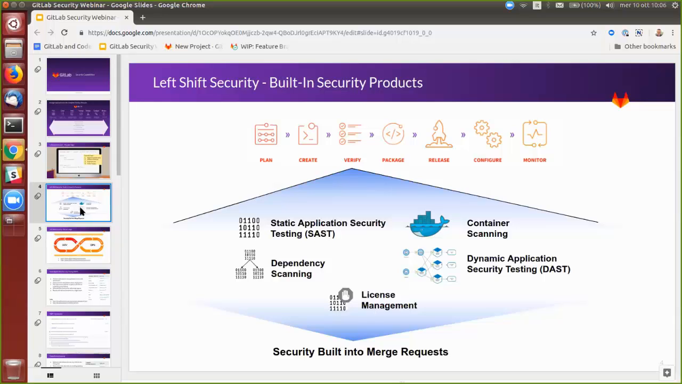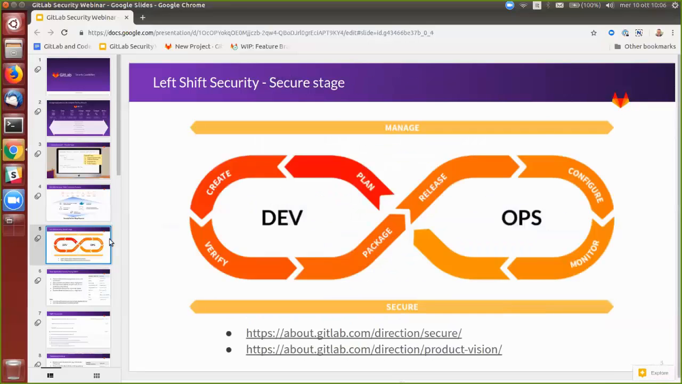So looking at the features that we provide as part of the GitLab application, we have the static application security testing, the dependency scanning, container scanning, dynamic application security testing, and a feature that is not specifically about security, but is also very related, that is license management. We built all these features inside the merge request widget. So that's the very left of the development. So let's look at how GitLab sees the vision for secure.